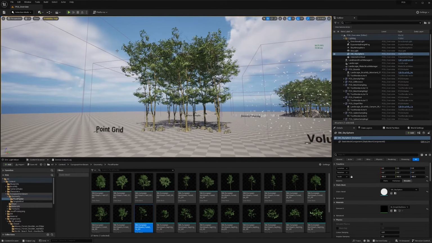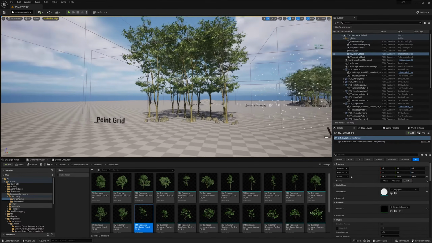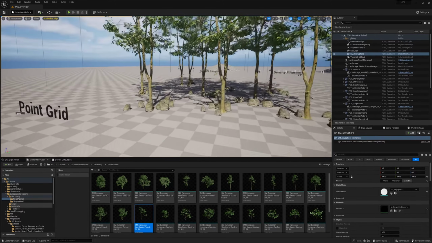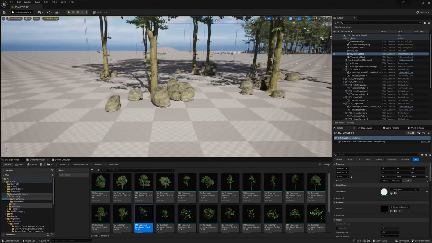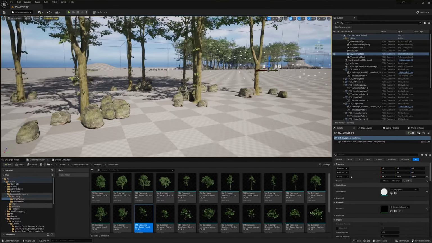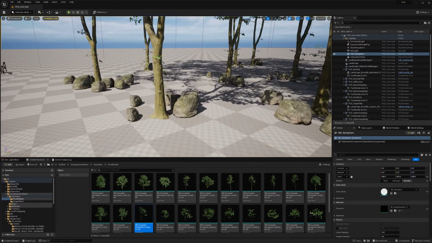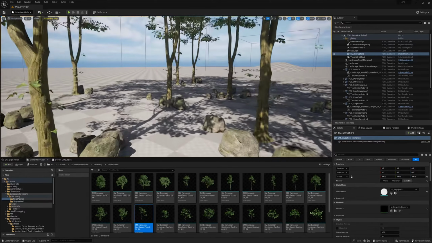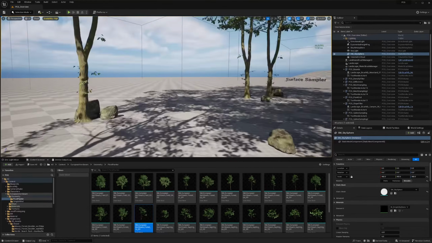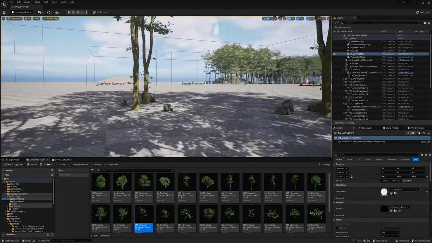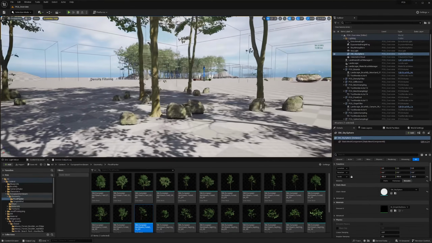Next, I would like to talk about point grids. With the help of point grids, you can create assemblies of assets around other assets. For example, you can use it to spawn a bunch of rocks around these trees, or foliage around other foliage, or all sorts of things that you can get creative with.